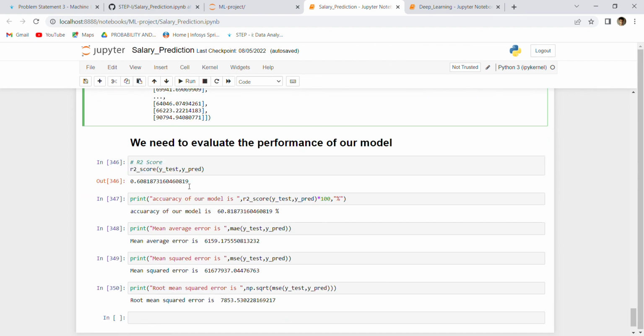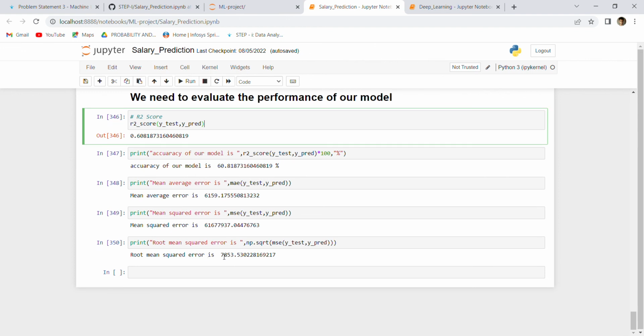And now we need to evaluate the performance of our model. So we have used the R2 score function, and it takes the parameters of our y predicted and y test variable data, and it shows 0.60. It means nearly 60% or 61% is the accuracy of our model. So here you can observe the mean absolute error and the mean squared error, and also the root mean square error. And this is the solution for the problem statement of salary prediction.